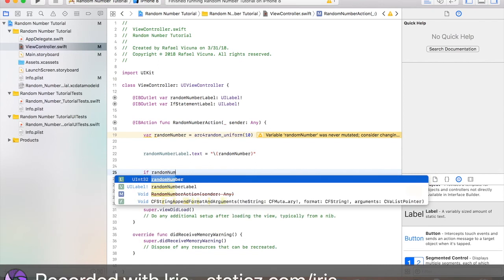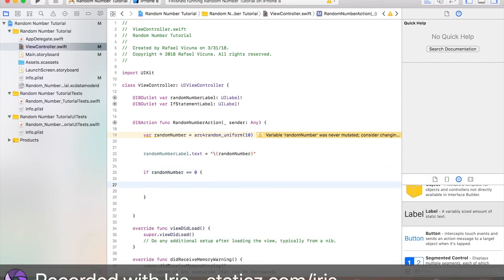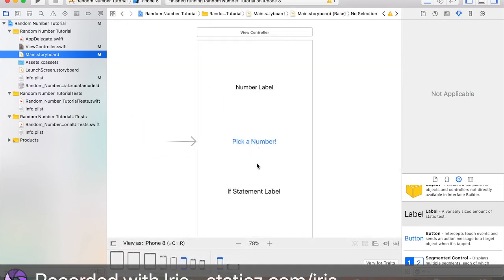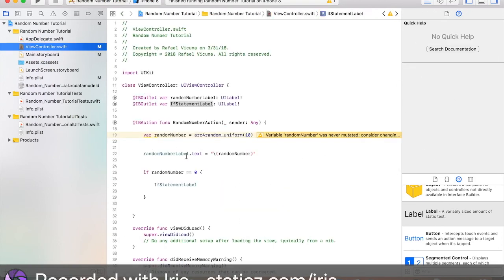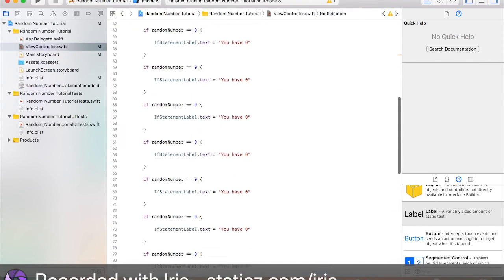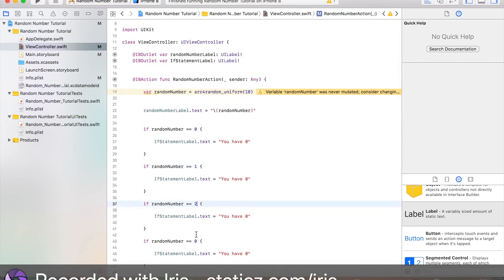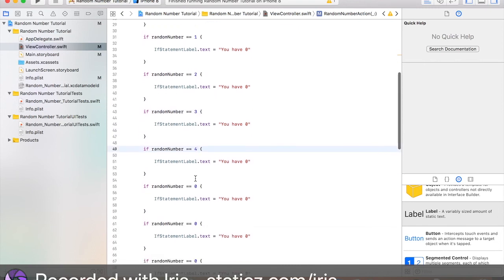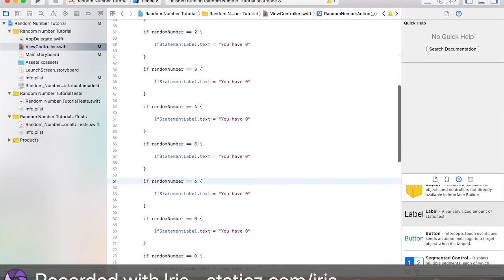So if random number equals equals 0, we can do if statement label. This is the if statement label as we linked over here. So go back to your ViewController.swift, if statement label dot text equals, and then this is going to be another string, and this is going to say you have 0. We can get rid of that extra equals there, and let's copy and paste it all the way to number 10. So 5, 6, 7, 8, 9, 10. Change each of the numbers all the way up to 10, so the if statement label is going to output whatever number it is as well.